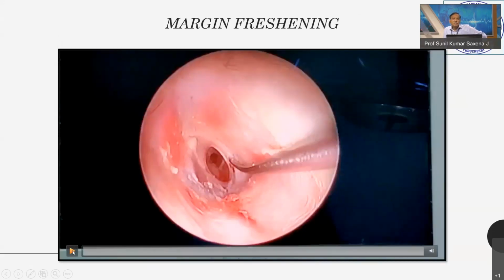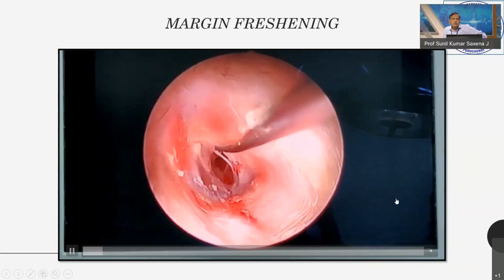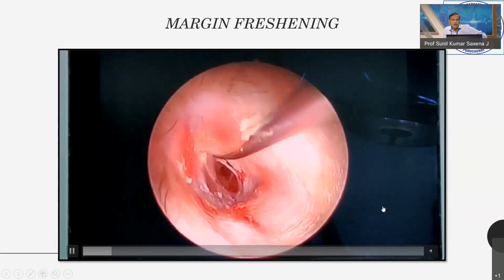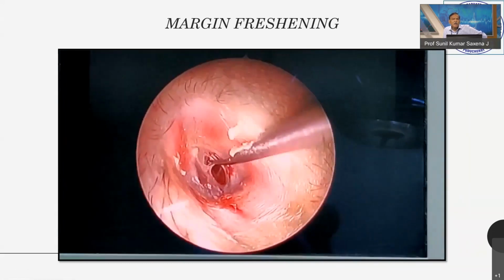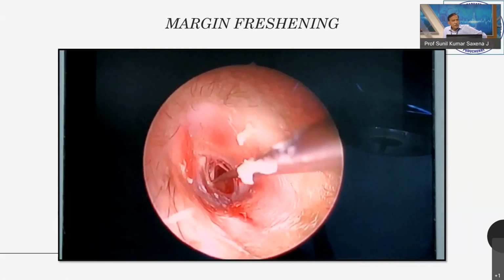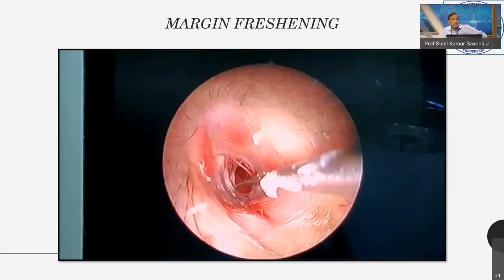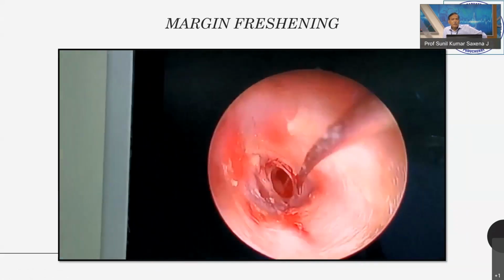This is the margin for myringoplasty. You can see the whitish rim. For that, you can use the needle. Don't remain close to the margin. Just remain little away from the margin. You can do multiple perforations, and then you can connect them to freshen the margins.